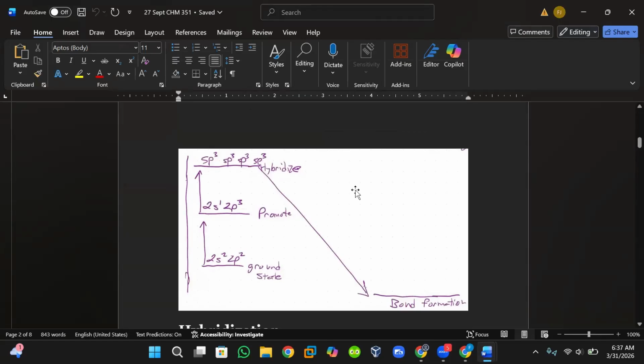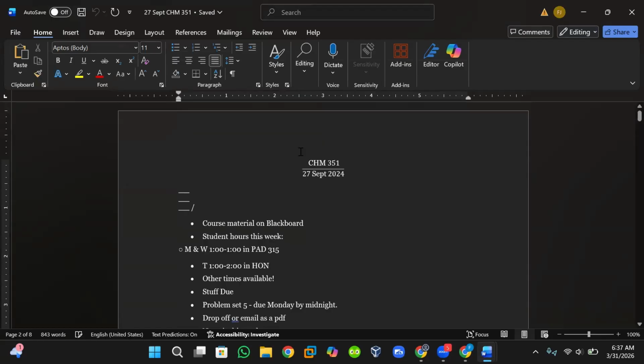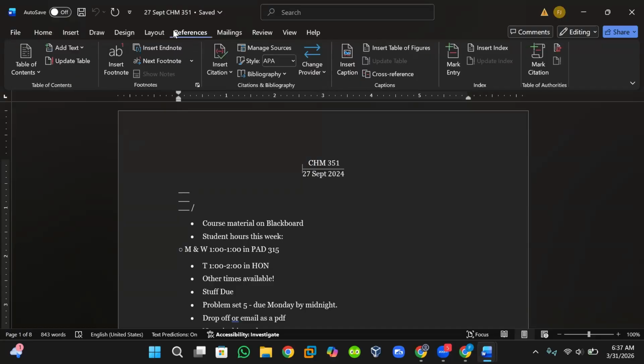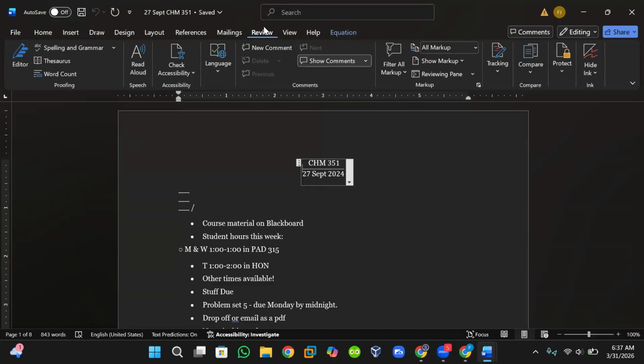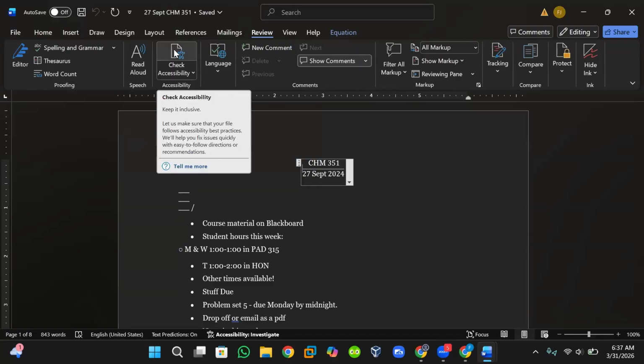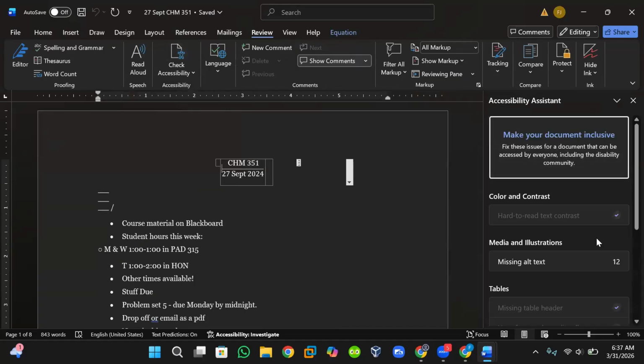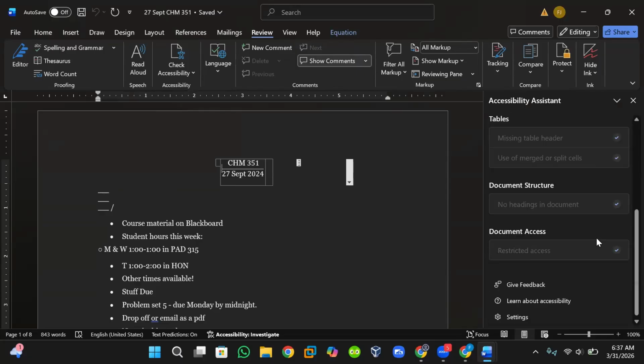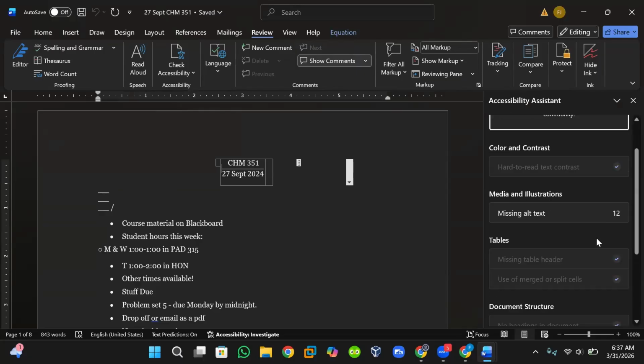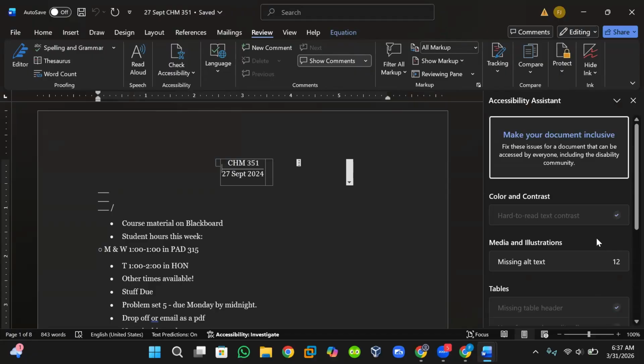Now, once the file has been converted, you need to ensure that it's accessible. One way to do that is to launch the accessibility checker in Microsoft Word. To do that, I would go to the review ribbon, not references, the review ribbon, and click on the check accessibility button. Once you click on this, it would launch the accessibility assistant, and you will see all the different areas of the document that need to be addressed to make it accessible.